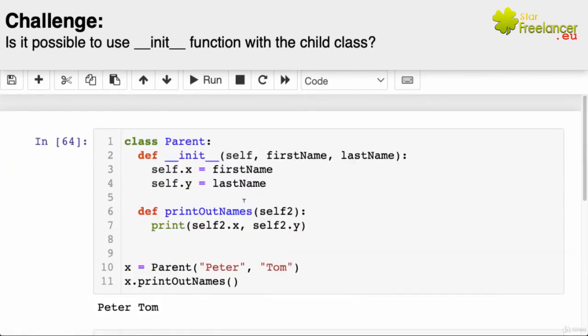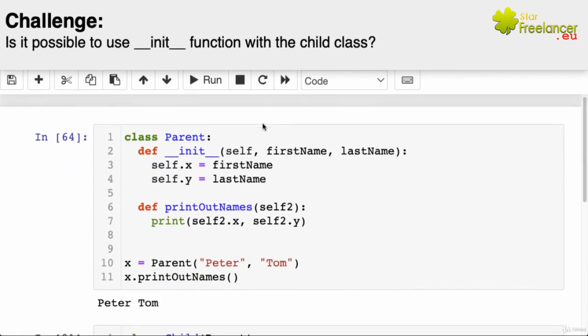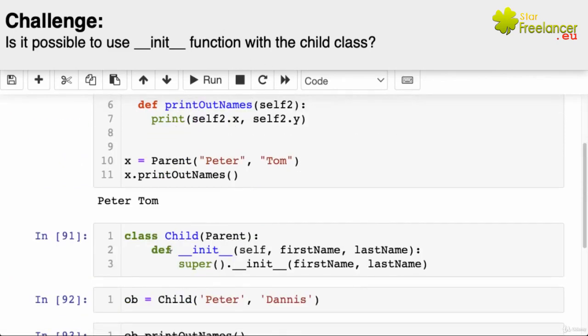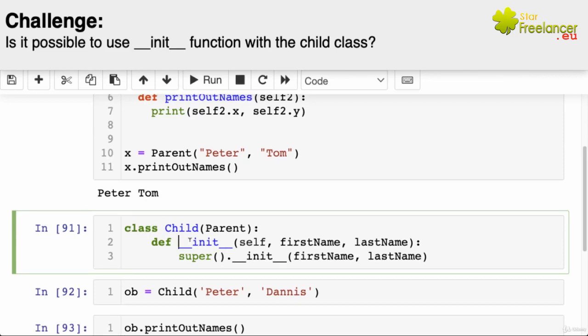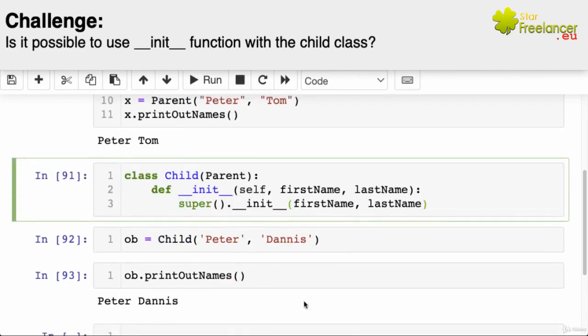So now let's recap. The question says, is it possible to use init function with a child class? The reason for the question is because as far as the child is concerned, it has already inherited init from the parent. If you want to put another init for the child, it means that you want to override the inherited init. If you want to keep the inherited init, you have to use super, or use the parent as self here, or super without self. You will still be correct. Hope this is understood.